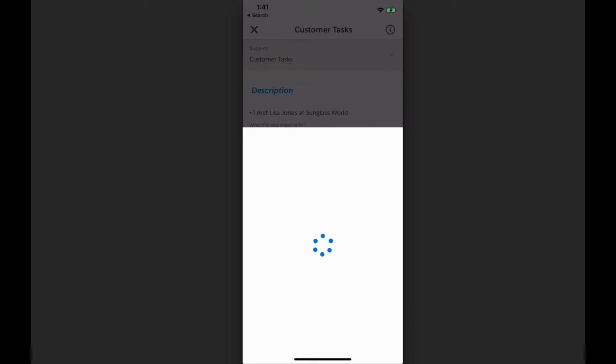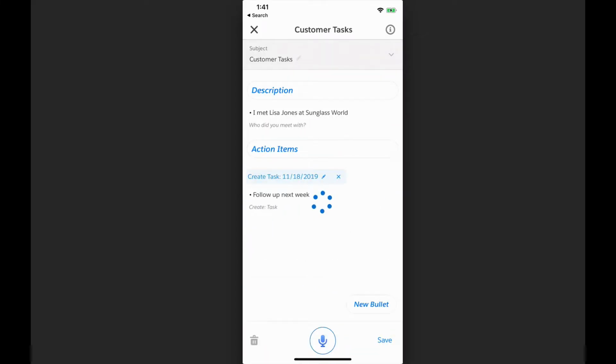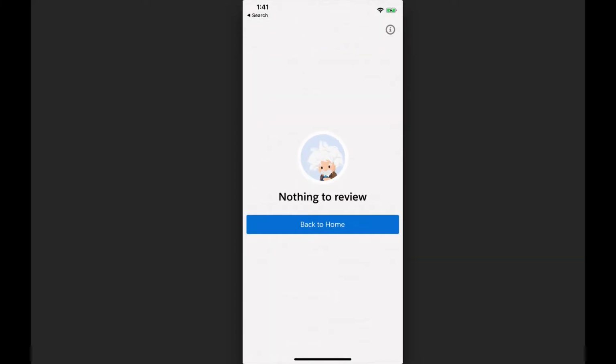So I will save that. And if all goes well, it will identify the contact, Lisa Jones at Sunglass World. So I will select that, yes, that's correct, and save again. And that's literally all I have to do. And I just logged action items, tasks with my voice. That's totally awesome. So how did Costa actually create these experiences, that flow and then that voice interaction?